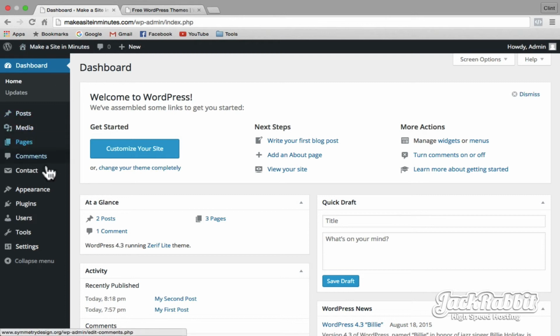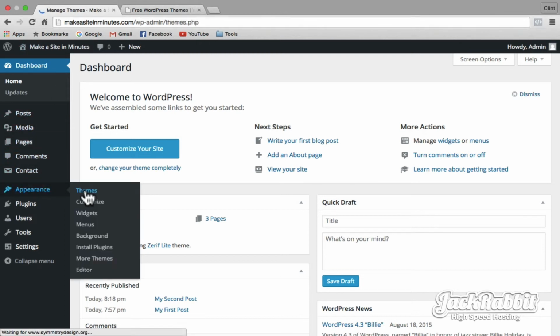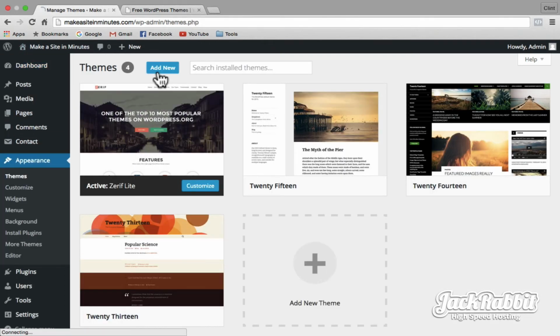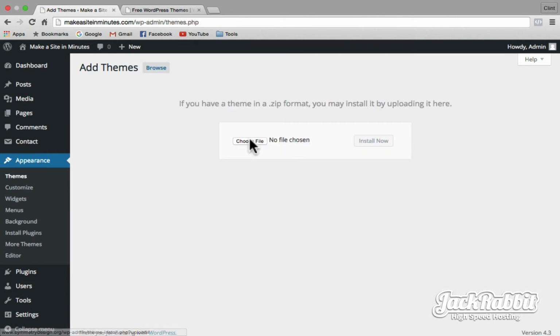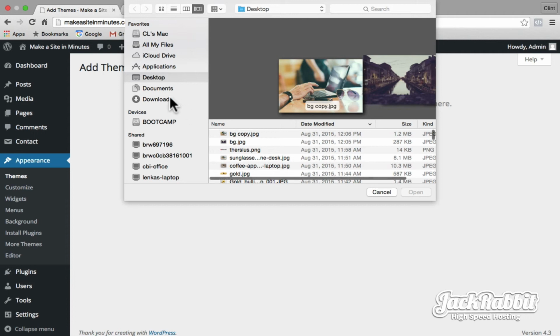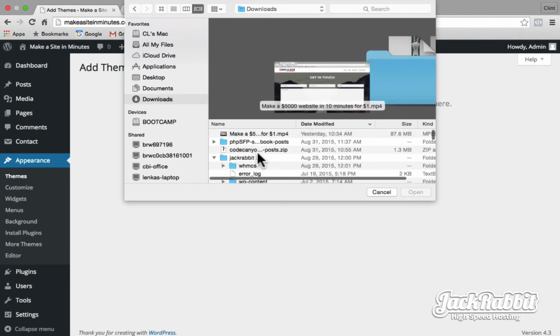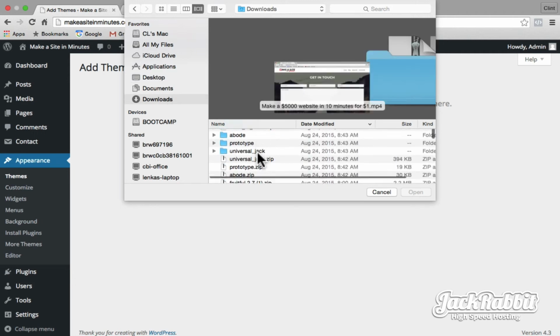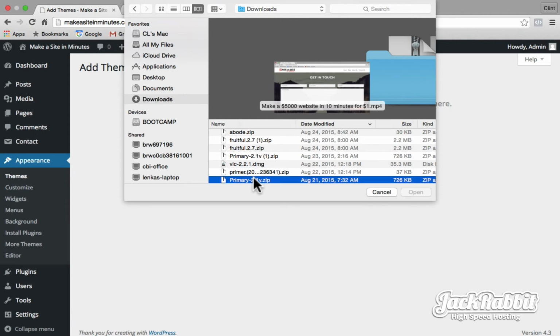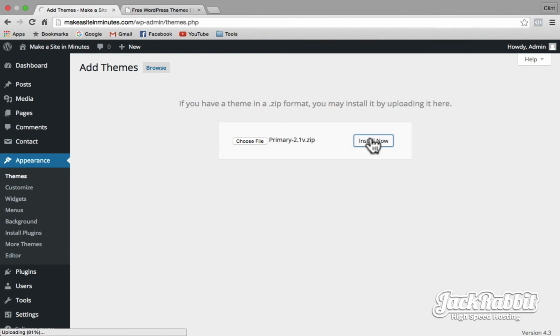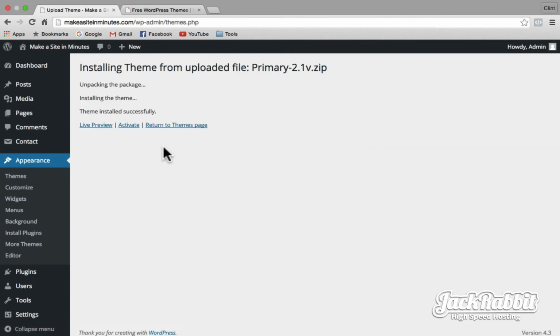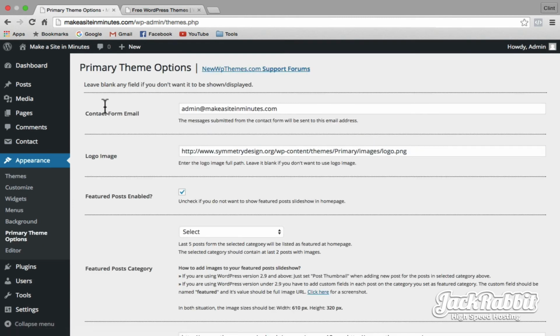Go back to your WordPress dashboard, hover over Appearance and click on Themes, click on Add New, then Upload Theme, then choose the zip file from your computer. Open it and click on Install Now. Once it's installed, click on Activate, and then let's preview our website.